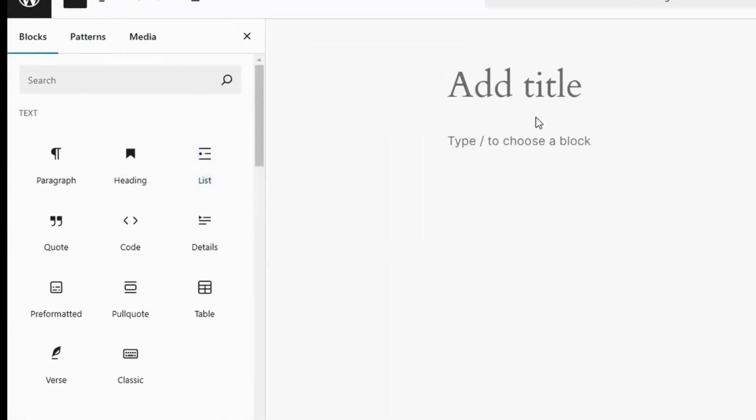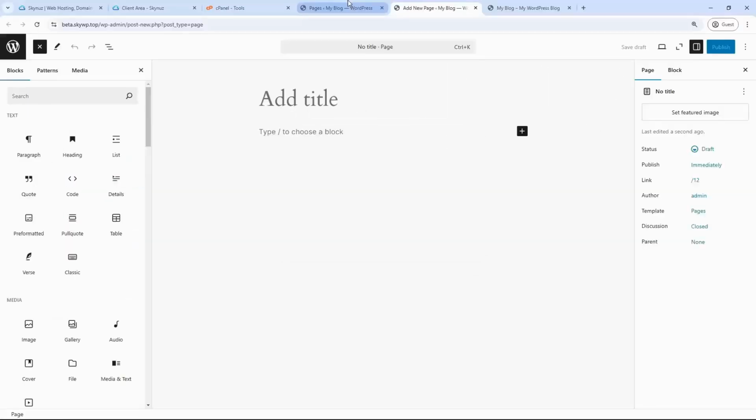On the left side, you have the blocks. You just add them and build your page. Later on, in the upcoming videos, I'm going to show you how to use Elementor, which is one of the best builders for designing websites in WordPress. It's really easy to use. You just drag and drop to create your website. Right now, we're using Gutenberg, and it's pretty much like this. Now let's close this.